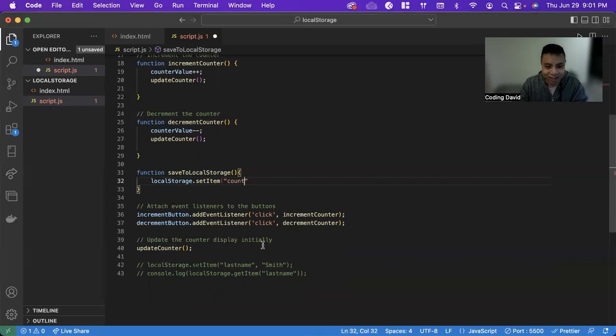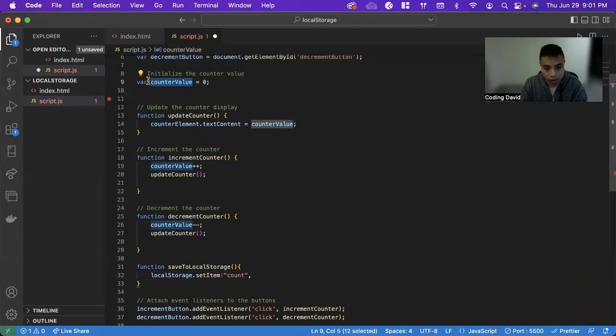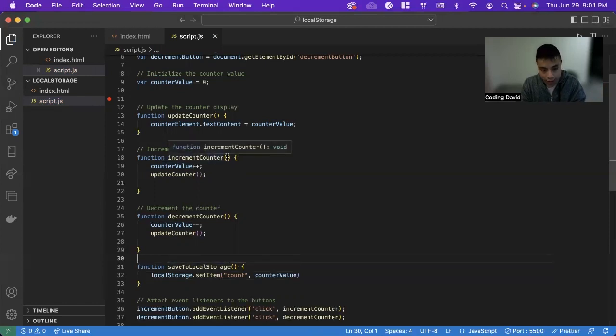Sorry, I can't spell. And then the next, what do we want to save? So this value is what we want to save to our local storage. So we can put in as a second parameter the counter value and save it. So we want to do this every time they increment the counter and then decrement the counter. So we save this and add it.